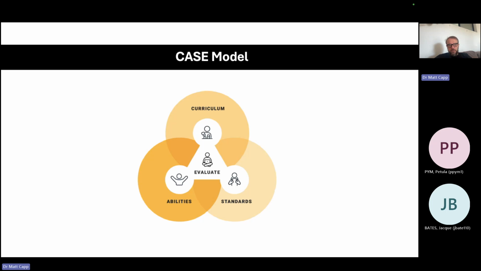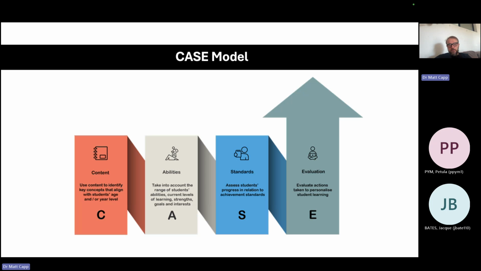This is the new graphic, but actually I prefer the old one, which was more of a linear model. Exactly the same process. We plan the content descriptions and we deconstruct those to ensure that we're only teaching the essential knowledge and then modeling the essential skills. Then we take into account the strengths and barriers to learning for our whole class, as well as specific individuals with disability and diverse learning needs.